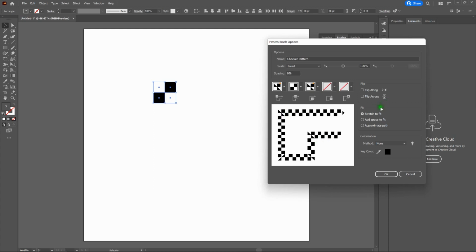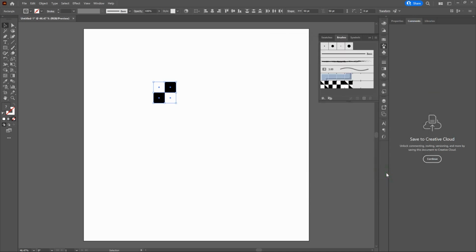Beyond that, we don't need to flip our element. We want to keep our fit at stretch to fit. And we don't need any colorization or key color changes. So let's go ahead and click OK. And there we go. We've created our new brush.